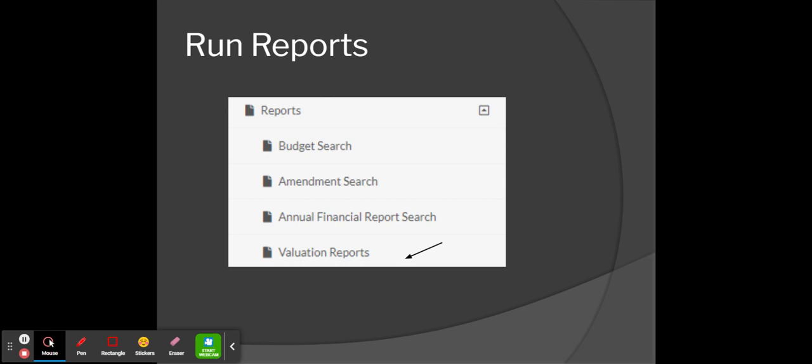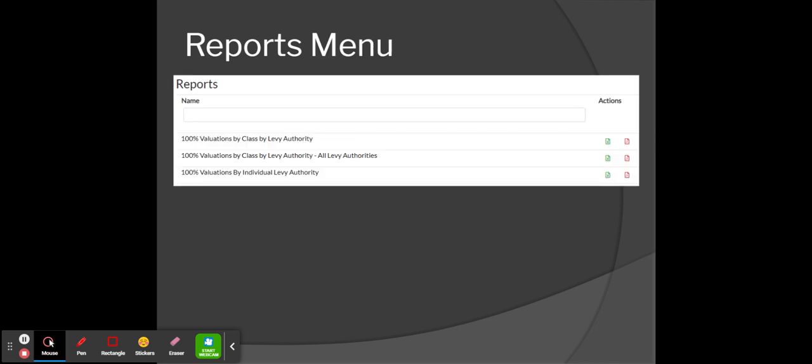So, reports are offered for valuations in particular. Under the reports section, you'll see the search options for budgets, amendments, and annual financial reports, because of course those documents are also part of our system, but then you'll also see valuation reports as an option. You'll then see the reports menu, and there's a variety of reports that are available to county auditors as well as the public. I'm going to focus now on those reports available to the county auditors.